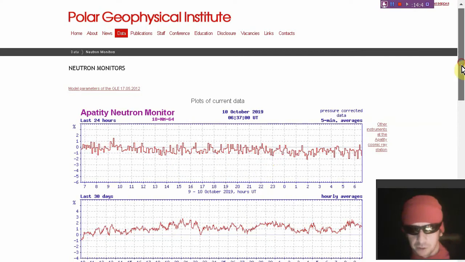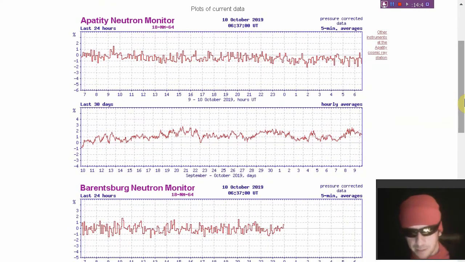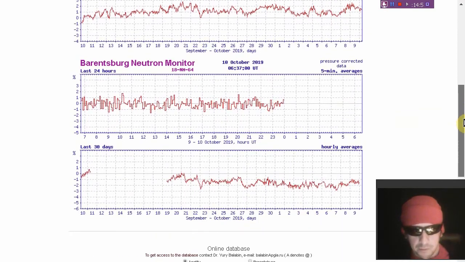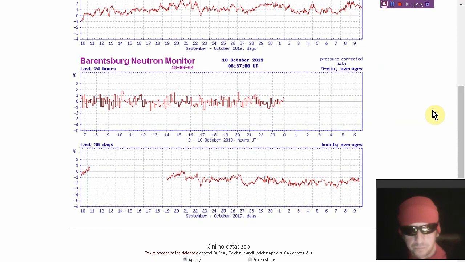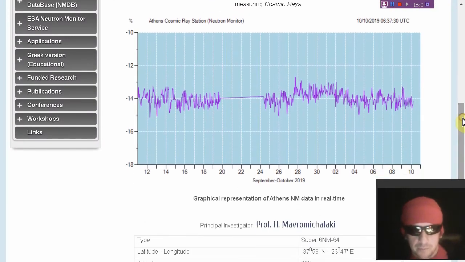Links to this also below the video. There's the Apatity monitor, seeing a spike right around midnight on the 8th. There's Barentsburg. Here's Athens, Greece neutron monitor. Looks like we're looking at the same spike there. Midnight on the 8th.